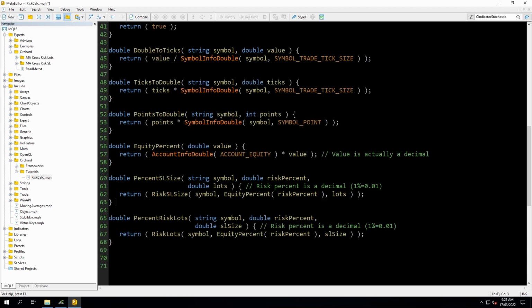Now let me mention, because I forgot to mention it earlier, this equity percent, or the account info double account equity, returns an amount in your base currency for your account. So this is your deposit currency, not the currency that you're actually trading at the moment. And that will be important for the rest of the calculations. So if I have a US dollar account, this will return my account equity in US dollars, even if I might be trading Euro Yen. So now let's look at this RiskLots function first.